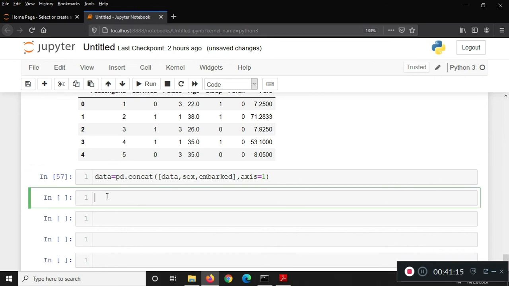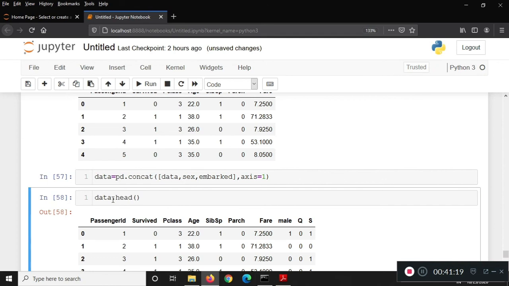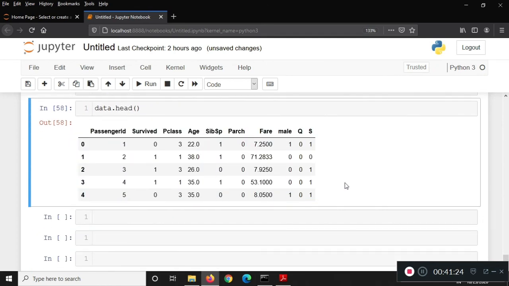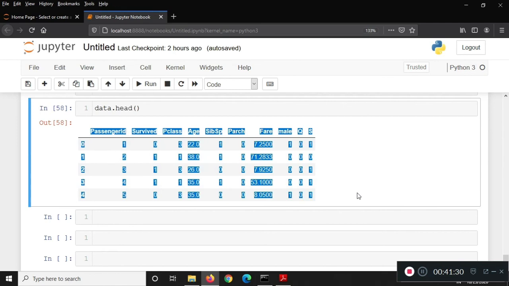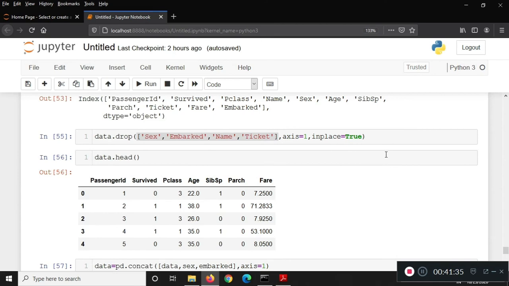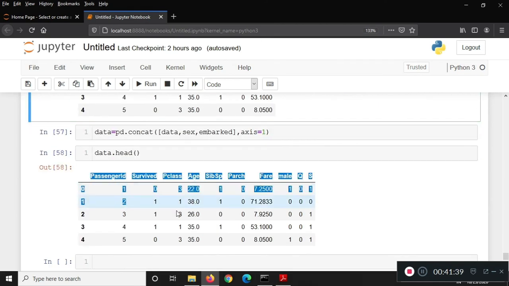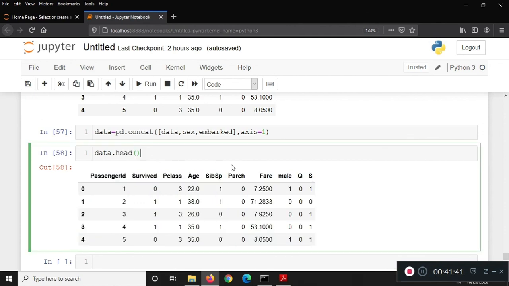So let's see now the head of this data. Now you can see here, this is the final data which we will throw into the machine learning. So now you have cleaned, converted, encoded categorical data. So what we did right now is the encoding of the categorical features. This is how you encode categorical features using the pandas library, and now your data is free of missing values.